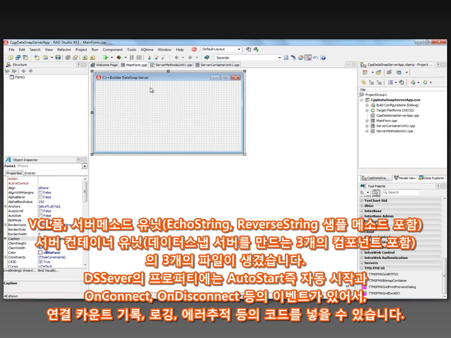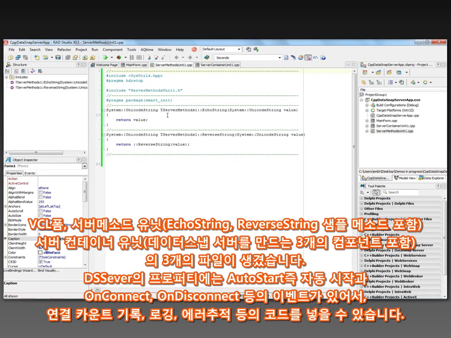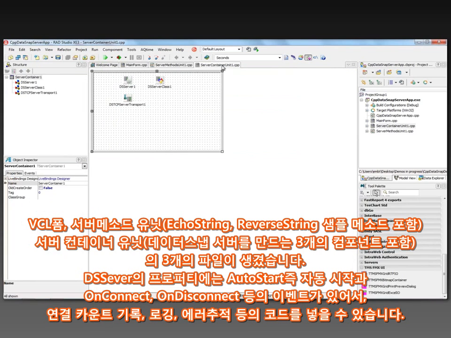So what do we have? We have a form, in this case a VCL form. We have a server methods unit, which has those two sample methods, echo string and reverse string, that the wizard generated for us. And we have a server container unit, which contains the three components that make up a DataSnap server. There's the DataSnap server itself, and whether it has a property auto start. It also has a couple events like on connect, on disconnect. You might want to count the number of clients that are connected to your DataSnap server and do some logging, keep track of errors, things of that kind.